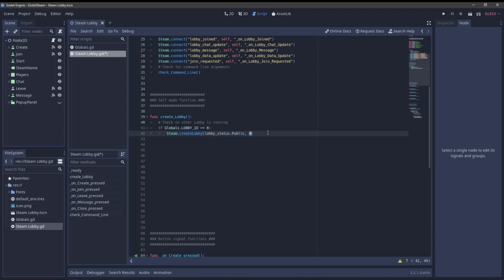The second variable that we're passing in is just the max lobby count. This can go up to 250, I believe, with Steam. This is highly dependent on your game. You'll probably have some kind of variable saved somewhere, maybe even in your globals, which contains the max player count for your game. We're just going to set this to 4 for now, just for allowing the function to continue.